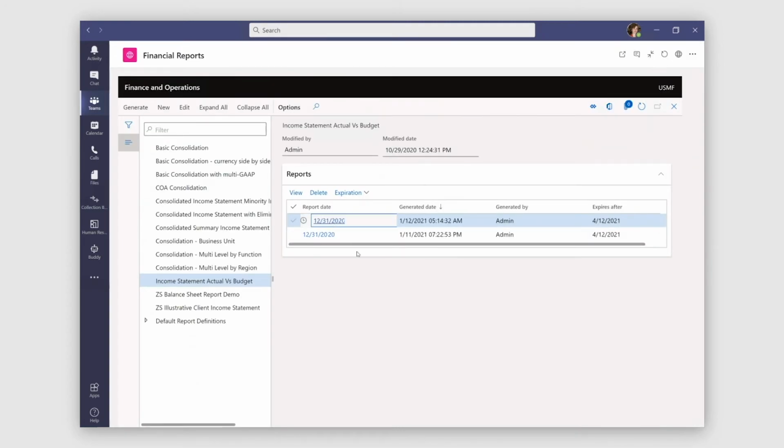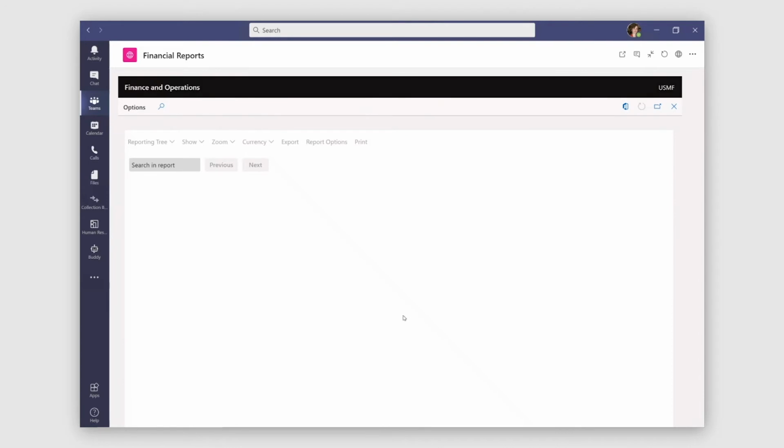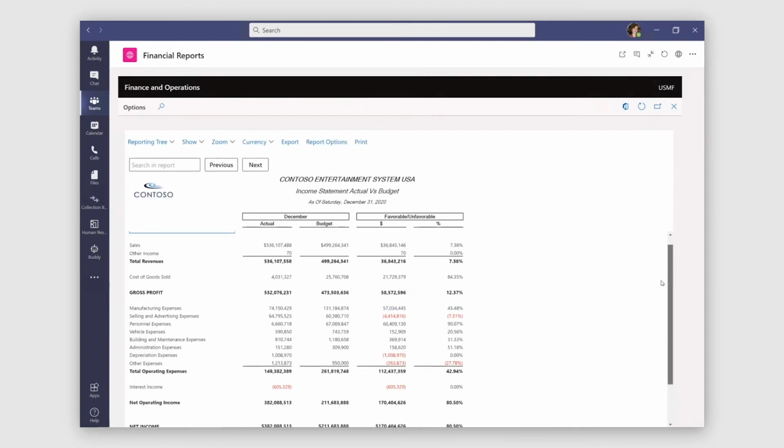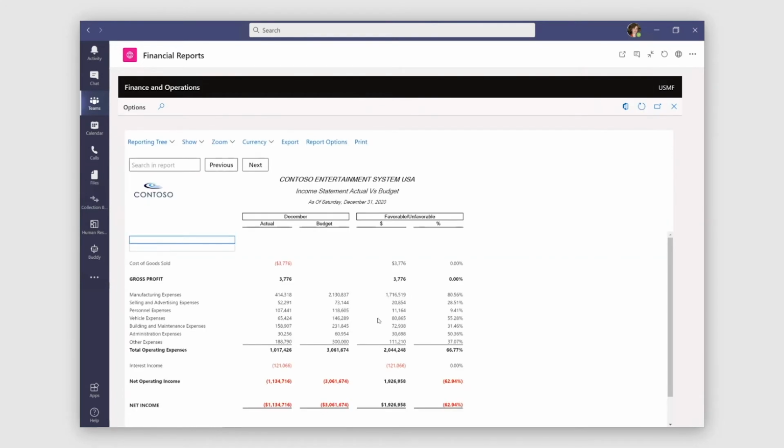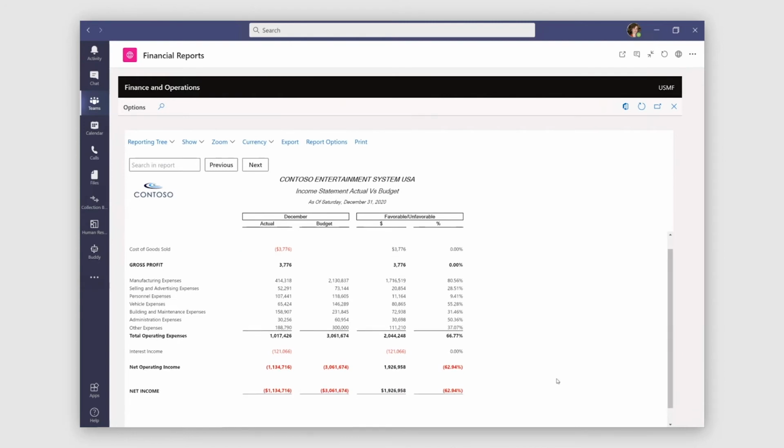Sarah chooses to run the income statement actual versus budget. As she's reviewing the report, she drills down to view this by the IT department. Within this report, Sarah can see something alerting her that is causing her to want to drill down even further. She sees other expenses of $188,000 for the IT department.